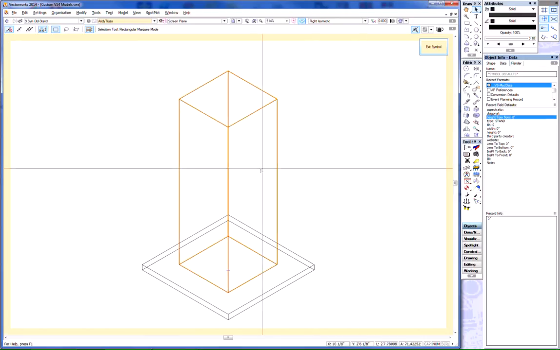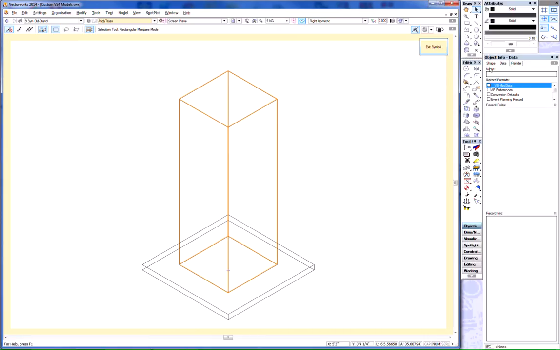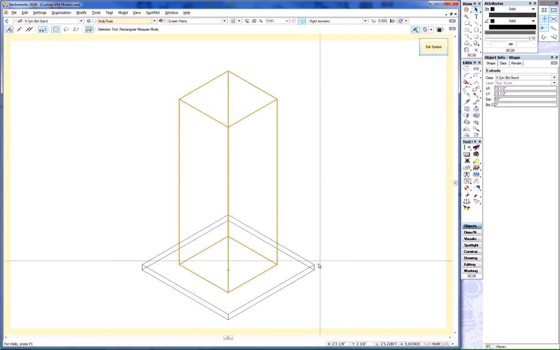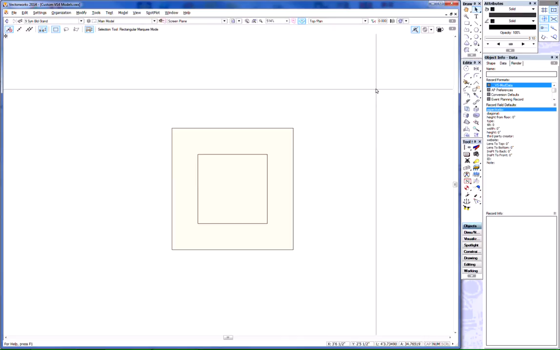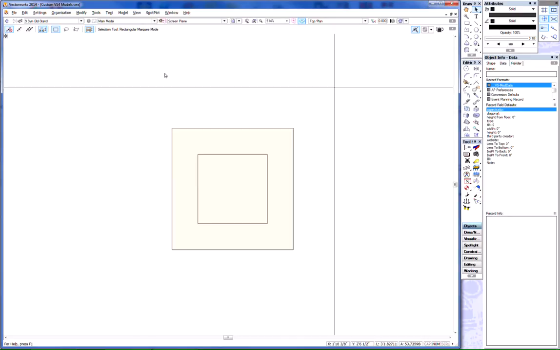Height from floor is going to be the height of that extrusion, which is 5 feet, and it's 2 inches off the floor, so we know that our height from the floor is 62 inches. Okay, we'll go ahead and accept that. Height from floor and stand are filled in. We're good to go. Let's get out of our symbol definition.